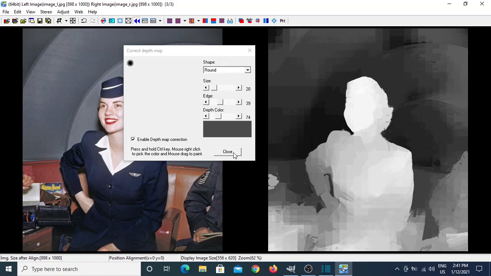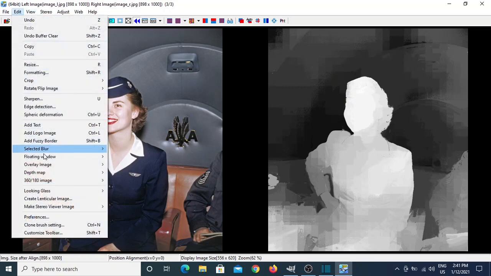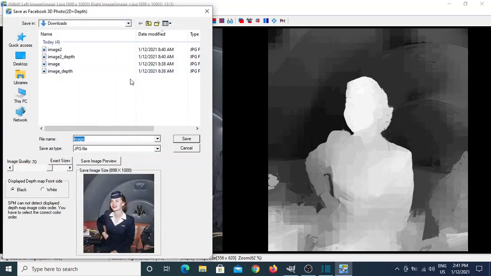I'm gonna stop here. I wish Masuji would add a transparency slider. I think it would make things a little bit better. Oh well. So I'm gonna stop here and I'm gonna see what I'm gonna do is that I'm gonna save this. So edit, devmap. So save as Facebook 3D.